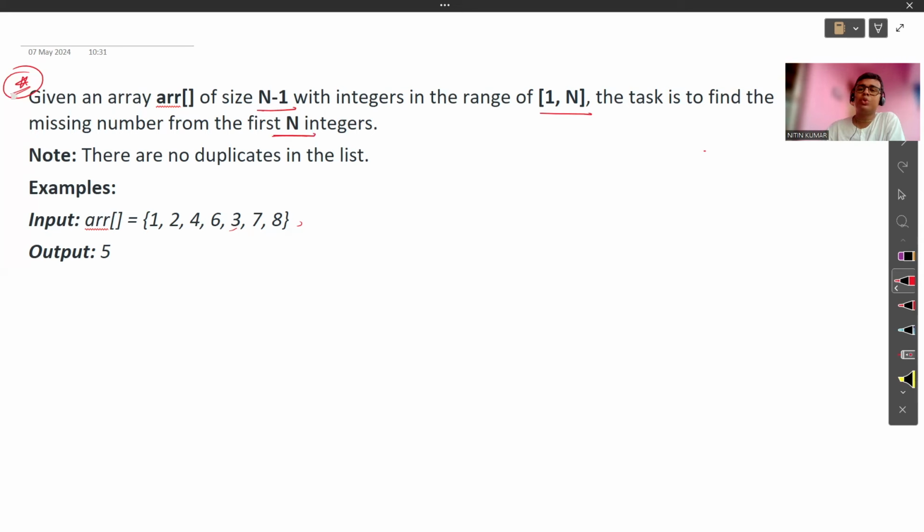The question is pretty simple, a straightforward question. What it wants to say is that we have been given an array whose size is n minus 1, and the numbers present in that array range between 1 to n only. And there would be no duplicates. That means no number can occur two times or more. Every number has a unique value.